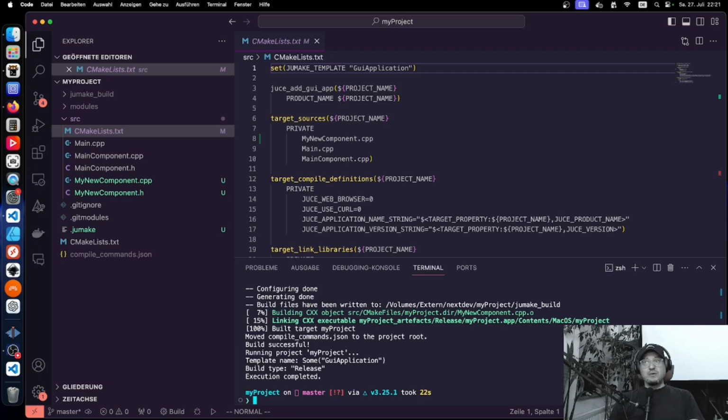You've successfully installed JuMake, created, built and run a new JUCE project, opened it in VS Code and added a new component.